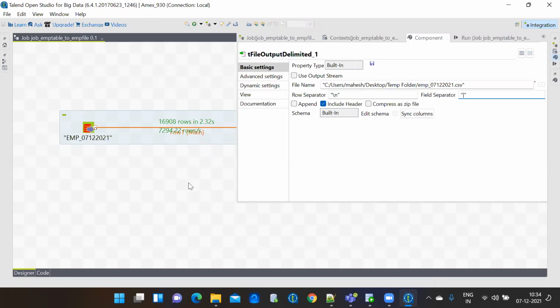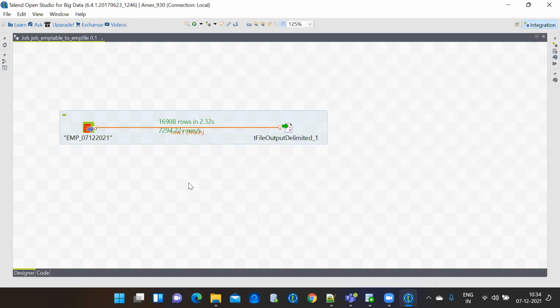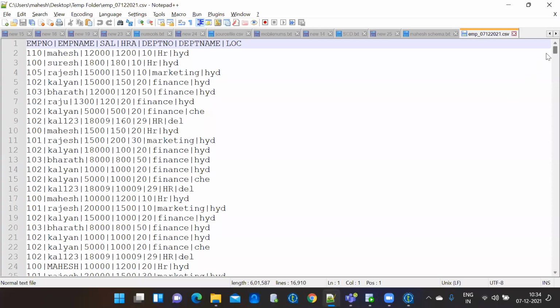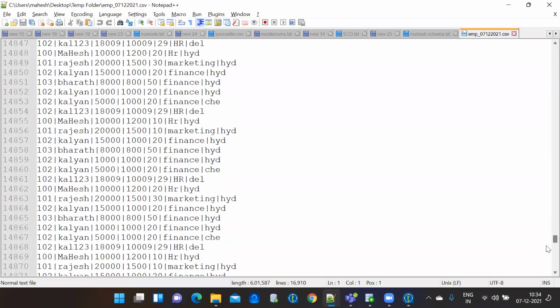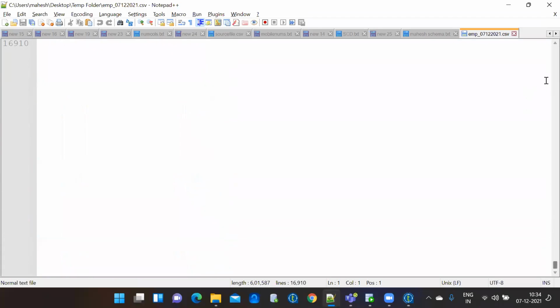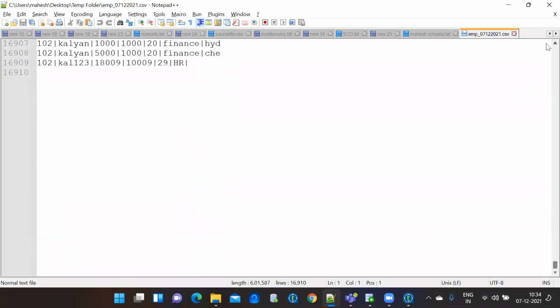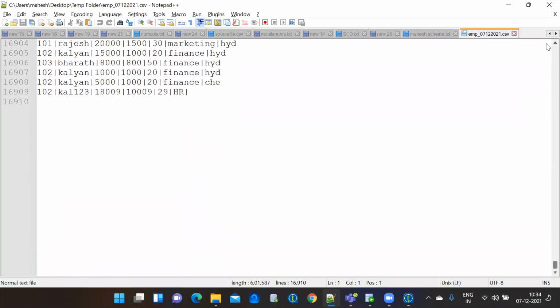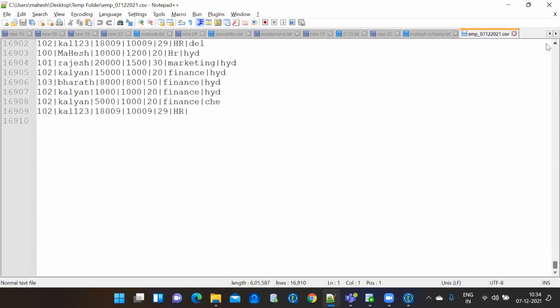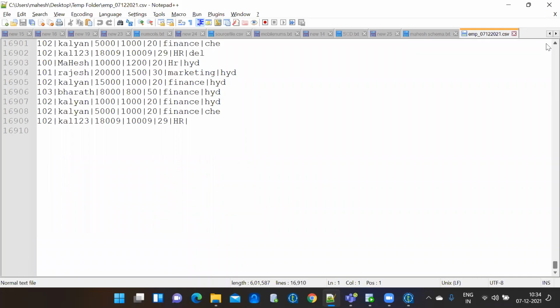Correct? How many records do I have in the file now? 16,008 records, correct? You can see 16,008 rows. Okay, let me check that. I'll just go down. I see 16,009. Why 9? The header is there. Including the header, it is 9. Only data is 16,008 records, correct? Okay, done.